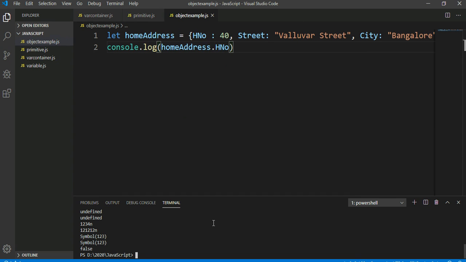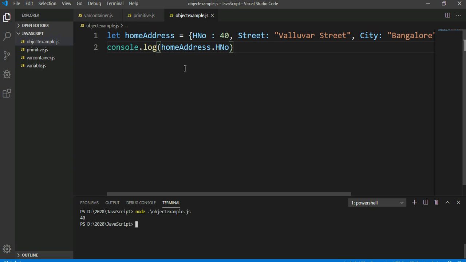Let me clear this and then run this node. So by using dot operator and by referring to this particular property, we can access the value for that particular property. The same thing can be done for example, street.